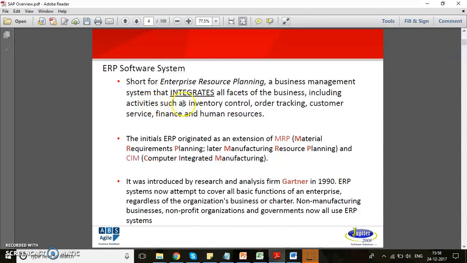It includes activity such as inventory control. Inventory control is nothing but stock control. How many materials I have, how many materials are required to produce my product, how much I lack of the material. Order tracking: where it is, whether it's in sales order, in delivery, in production planning, or in material management, where my product is stuck. And customer service, finance. So the ERP system covers your business process from start to end.